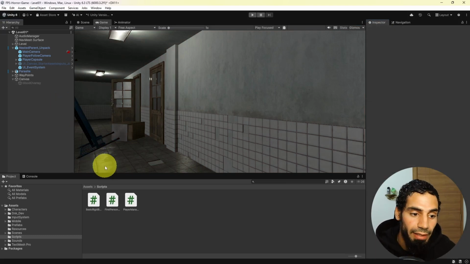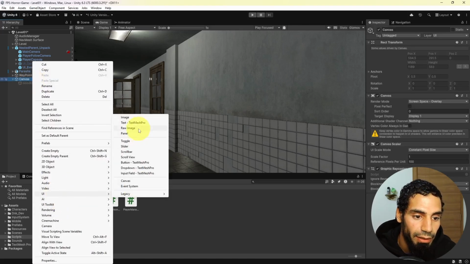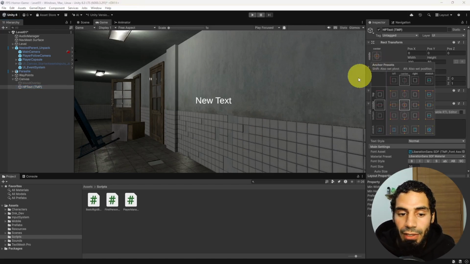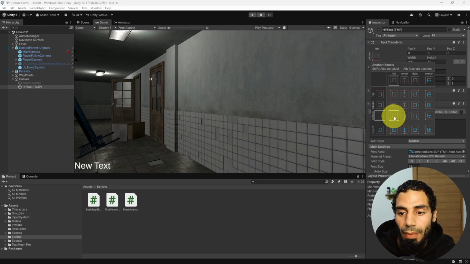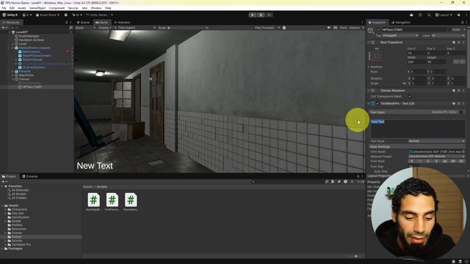Also, I want to add a text that shows the player HP, or we can add a health bar if we want. To make things easier, I'm going to use a simple text under UI, like the Text Mesh Pro. I'm going to call it player HP or HP text. For the position, let's put it under this corner. So I'm holding Shift-Alt. Then I select one of these options, but use the Shift-Alt. And maybe we need to move it a bit to the right, like 10. By default, this is going to be 100.